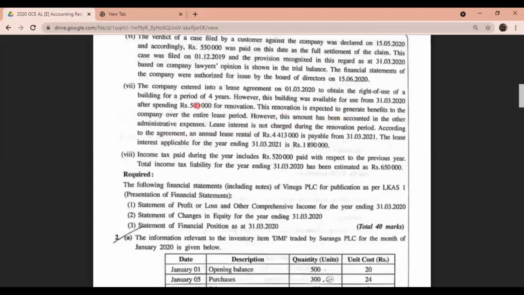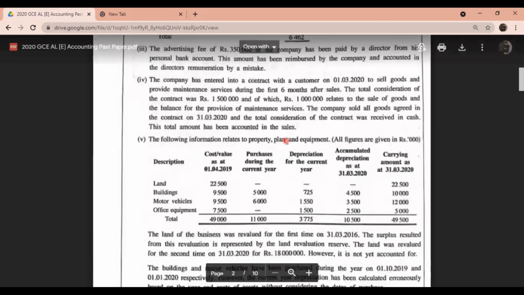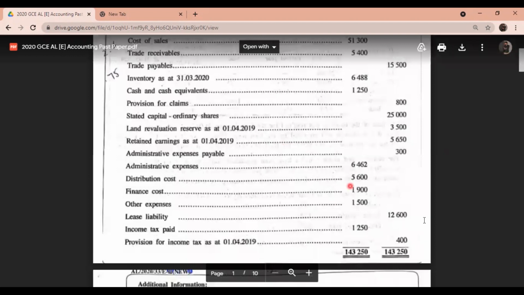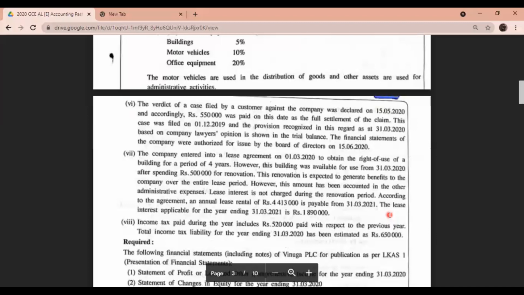Lease interest, now this 500, do we take in the other administrative expenses? No, because it's a capital expenditure renovation, you can't take under other administrative. So you need to remove it. Lease interest is not charged during the renovation period. According to the agreement, an annual lease of 4,413,000 is payable from 31st 3 2021, and the lease interest applicable for the year is 1,890. So you need to find the current liability, and from the lease interest, you need to find the non-current liability. And you can find here, this is the lease liability you have taken. When you remove the current liability, you will be able to find the non-current liability.